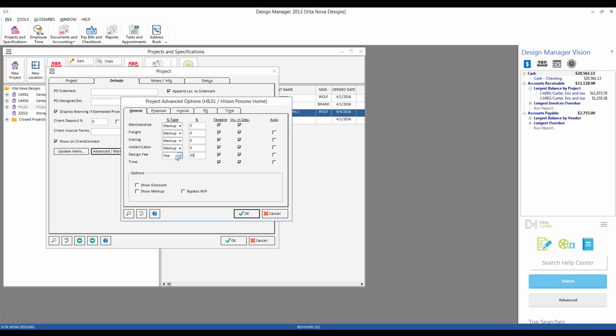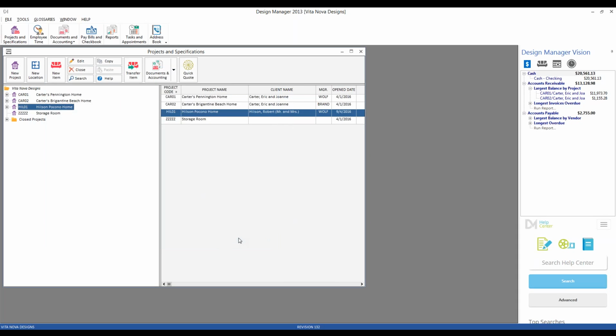And we want to have design fee set as a percentage type, not to markup, not to discount, but to the specialized fee option. We'd also like to use the auto selection. The auto selection is going to have Design Manager create a design fee component for each merchandise component automatically, which tremendously aids in adding our specifications rapidly and accurately, as we're going to see in a moment. Go ahead and save that.